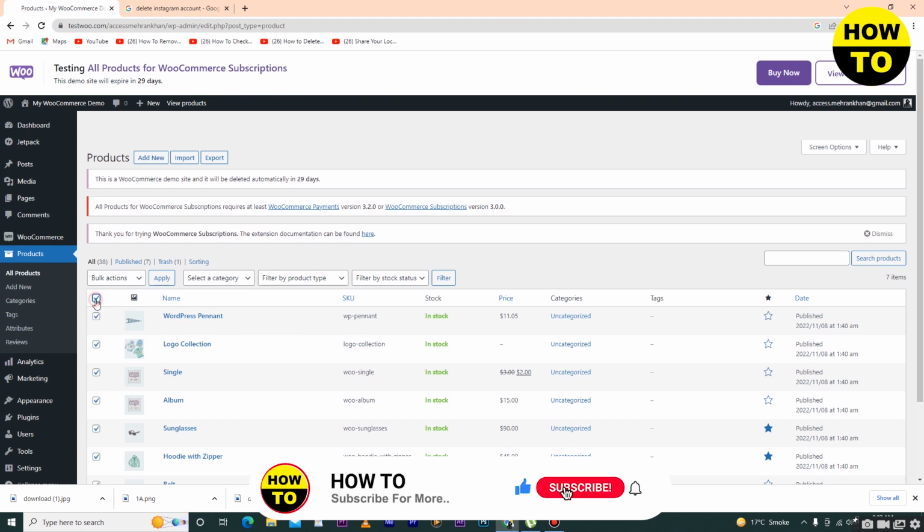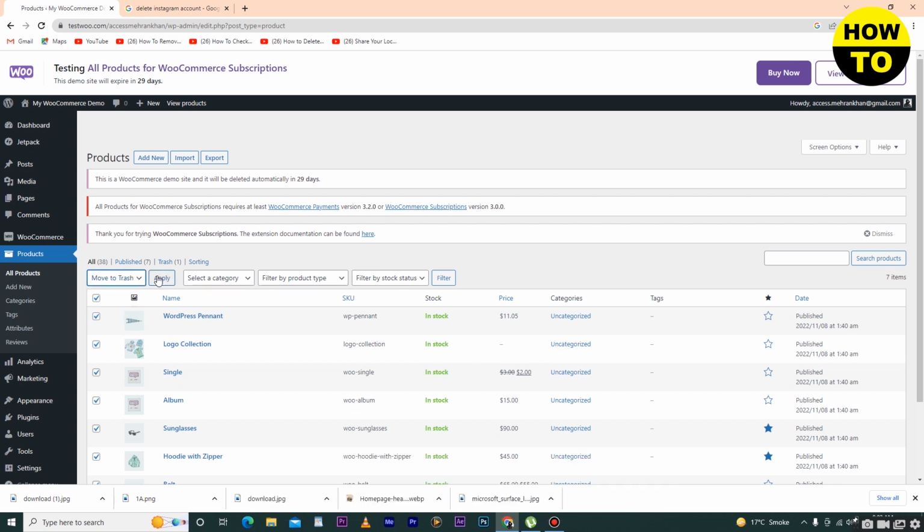Simply just select all products and now click on bulk actions and now click on move to trash. So just keep in mind, when you click on apply, your all products will be deleted. So now I don't want to delete them. Simply I unselect all products. So in this way you can delete all the products.